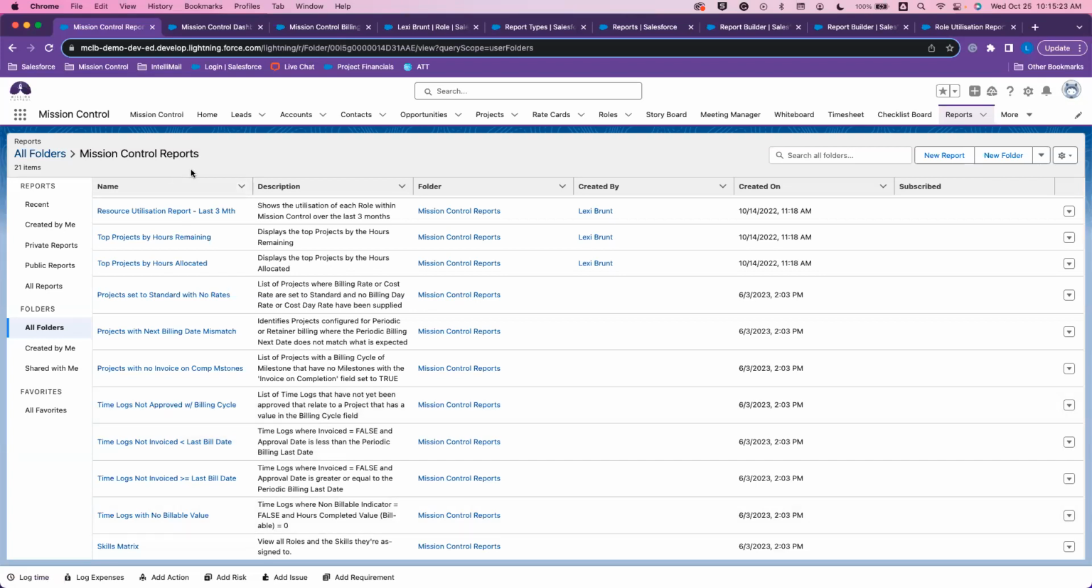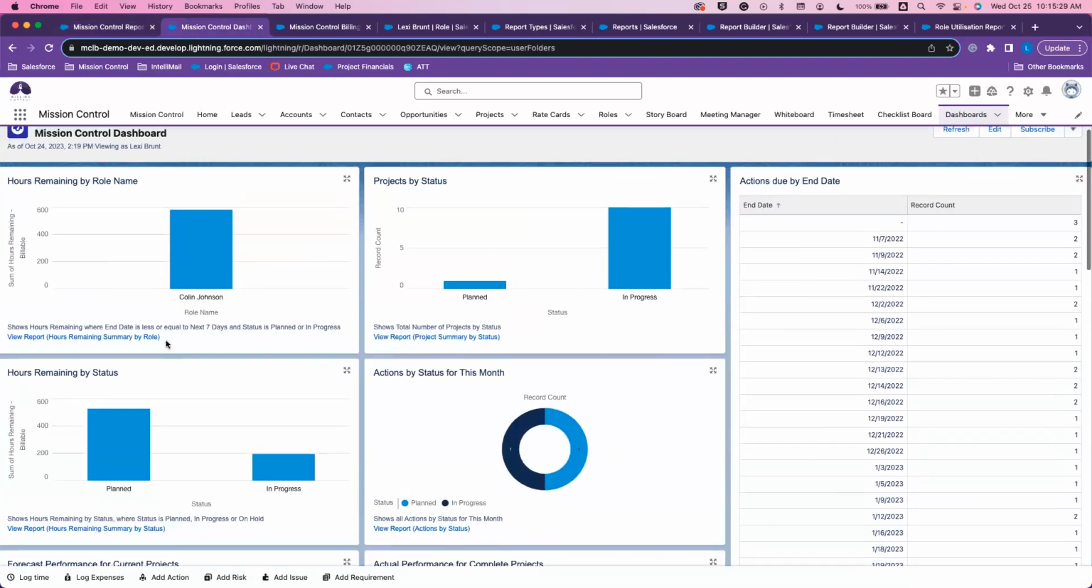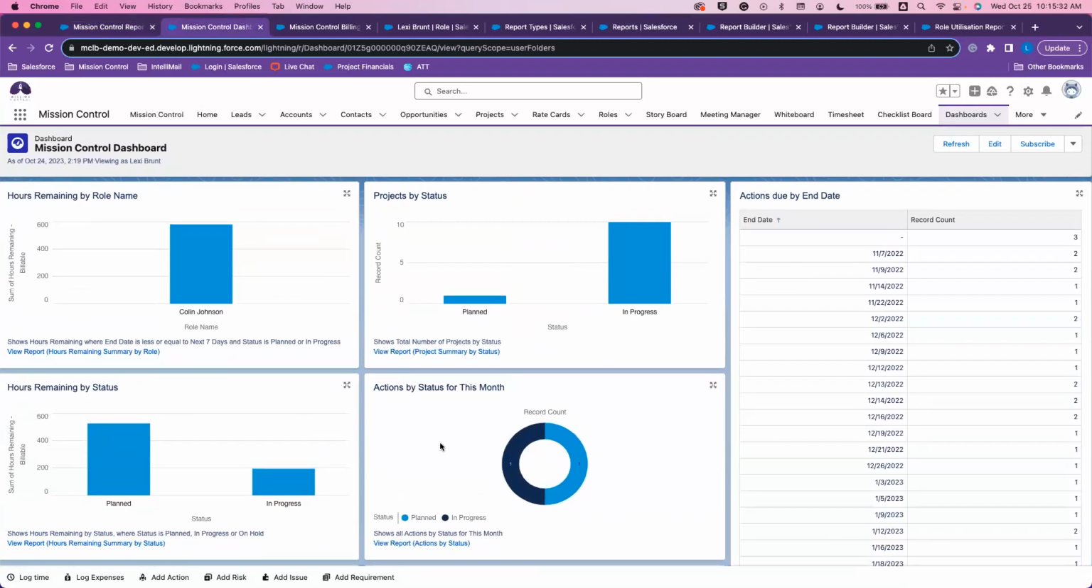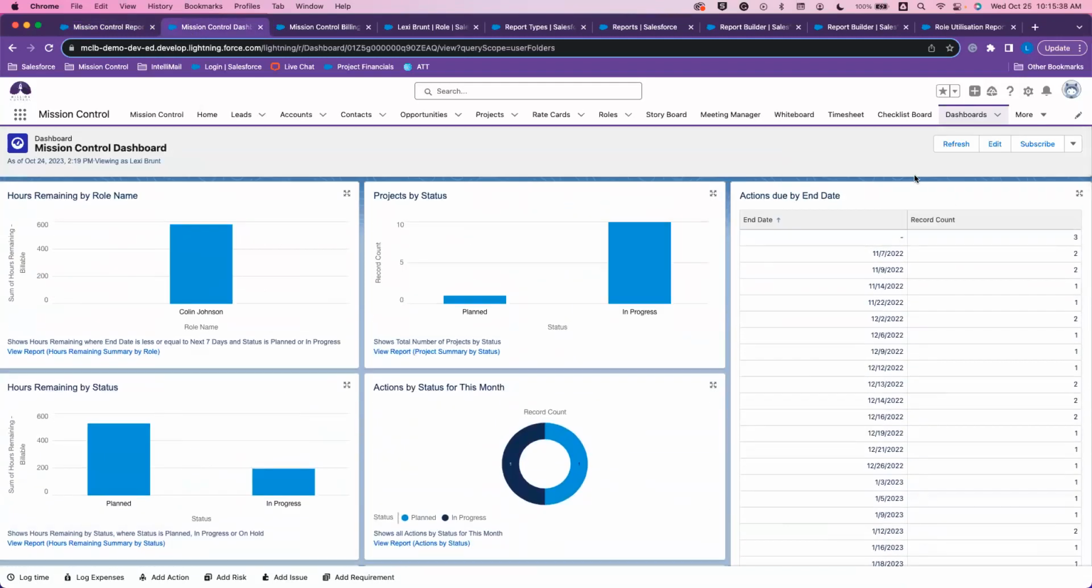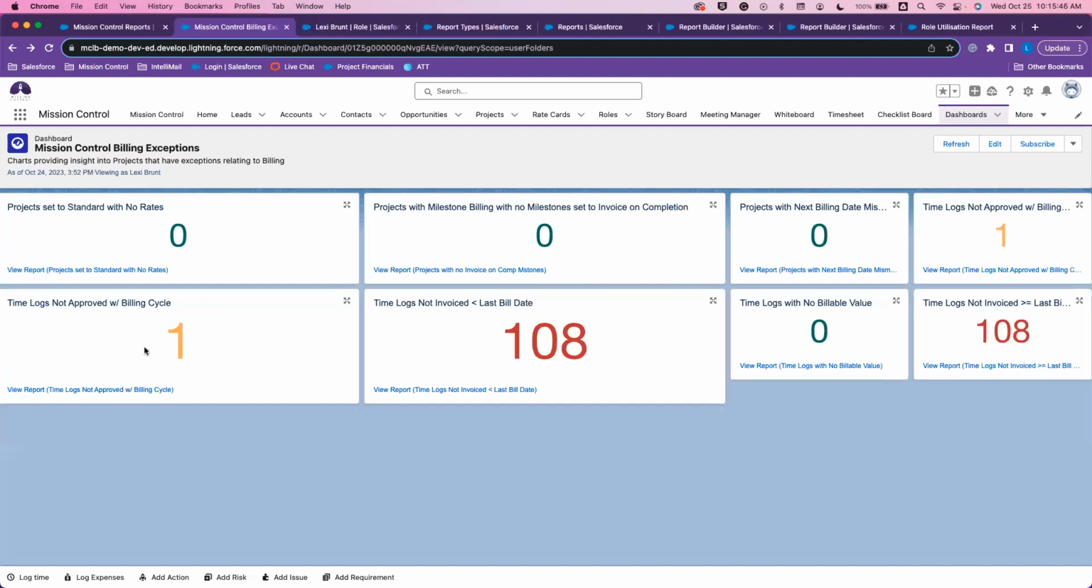There are two dashboards that we've created for Mission Control reports. One is just a summary of some actions, some hours, and project status, as well as forecast performance. You can refresh, edit, subscribe to this report, and so forth. Then we also have the Mission Control Billing Exceptions dashboard. This might show me, if I have projects set up to bill from a standard rate but I don't have any rate established, this project. That means I need to go and action that project and make sure my settings are set up correctly.